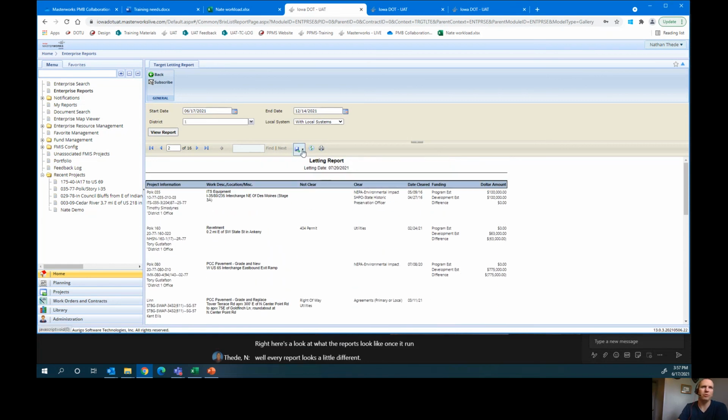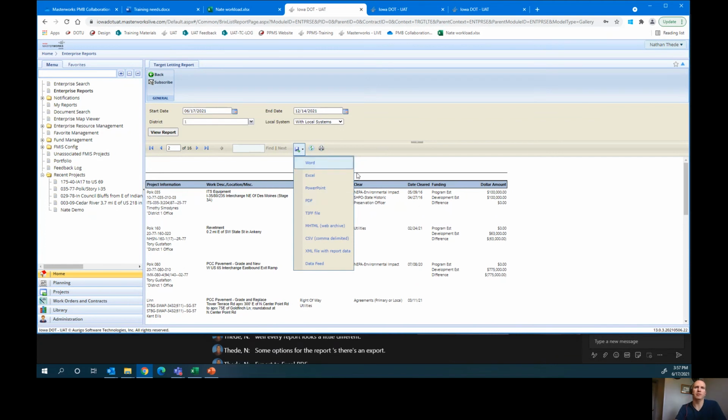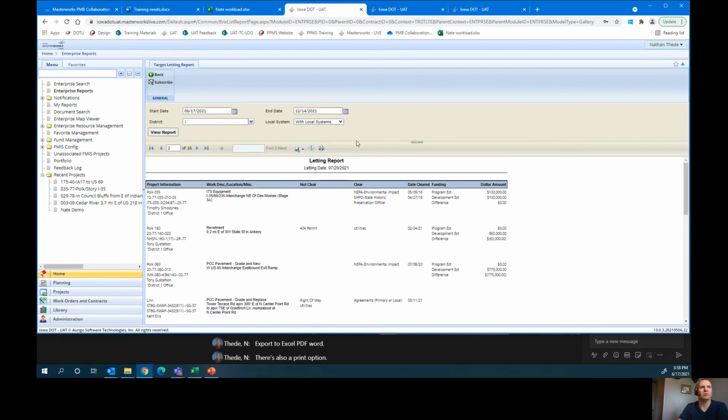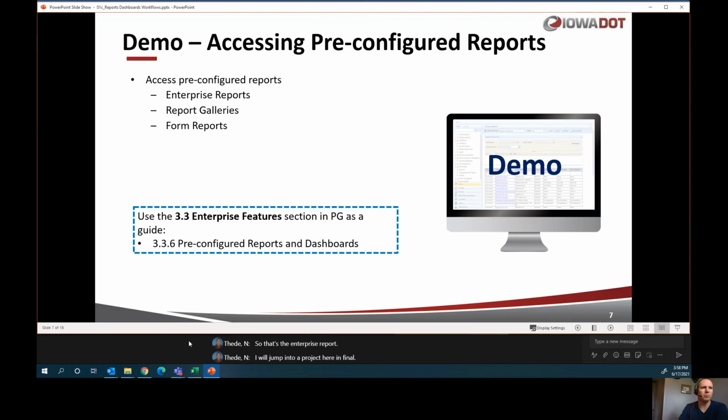Some options for the reports. There's an export, export to Excel, PDF, Word. There's also a print option. So that's the enterprise report. We'll jump into a project here and find the reports under a project, the report galleries.